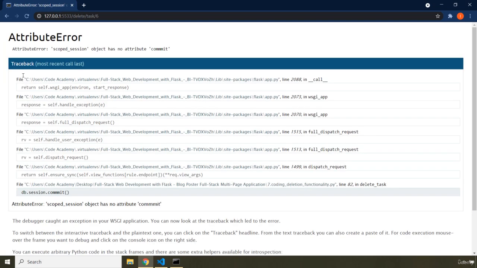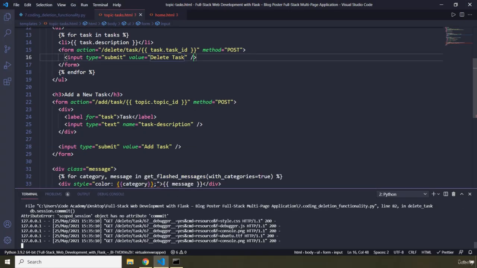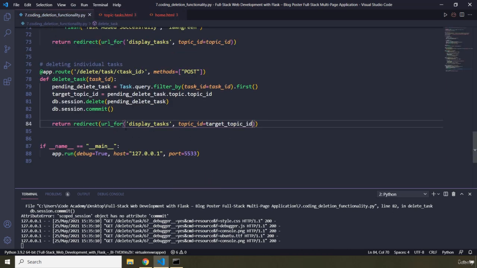If I click on it, it throws an error: scoped session object has no attribute commit, attribute error. So it throws an error, and that error is right here. So basically we want to display the tasks, and the topic ID is going to be the target topic ID. We have said delete task ID, pending delete task.query.filter_by. All right, so we have target topic ID is going to be pending delete task.topic.topic ID. db.session.delete, pending delete task, db.session. There are 3 m's. There should be only 2 m's.